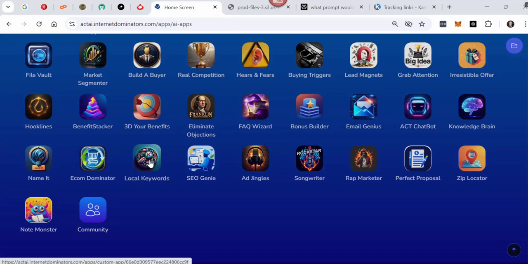This one will create localized keywords for SEO, and it uses a scoring pattern that I actually built for this tool. So it's pretty cool. It works very well. Then you've got the SEO Genie. This will come up with titles and descriptions and tags and all that stuff for your site. If you want an ad jingle, a song for your website or song for your business, a rap song, those are just kind of fun additions. That was just more me playing to see what kind of cool stuff I could build.